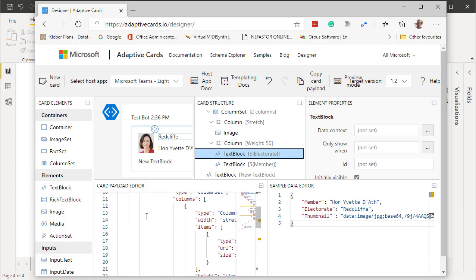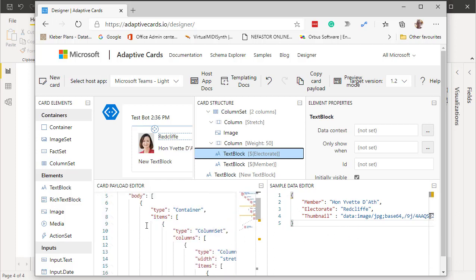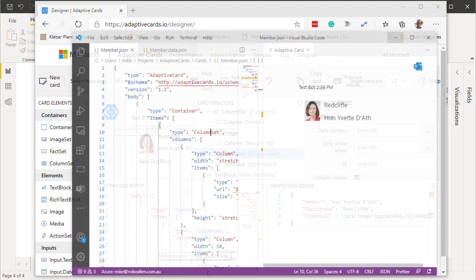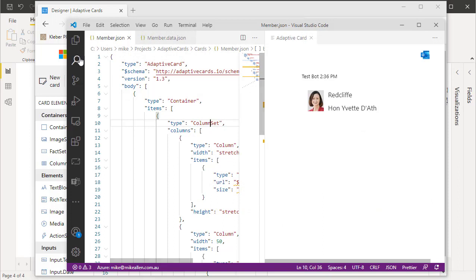We've got some sample data in here, and we've got the actual payload here, which we cut and paste and put into the real card, and I'll show you the real card open in an editor. And there's the real card, and this uses an extension called Adaptive Card Studio, and it just binds the data automatically.